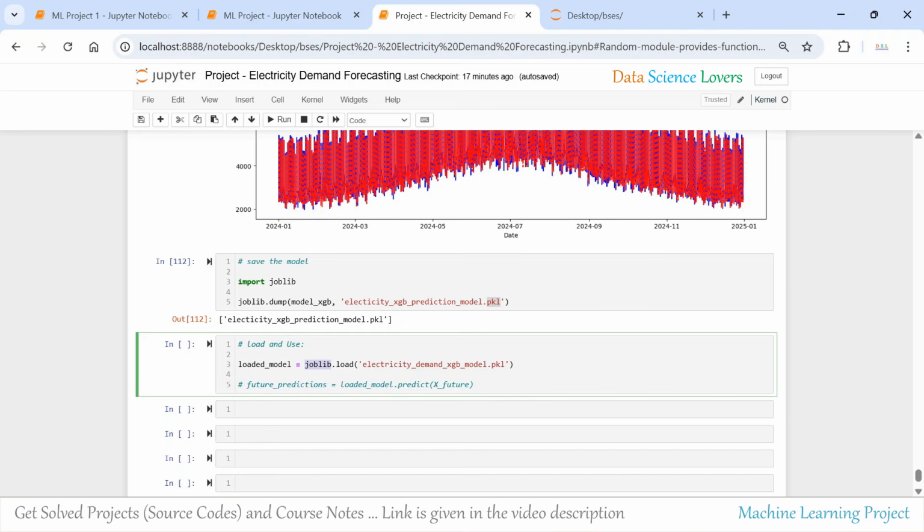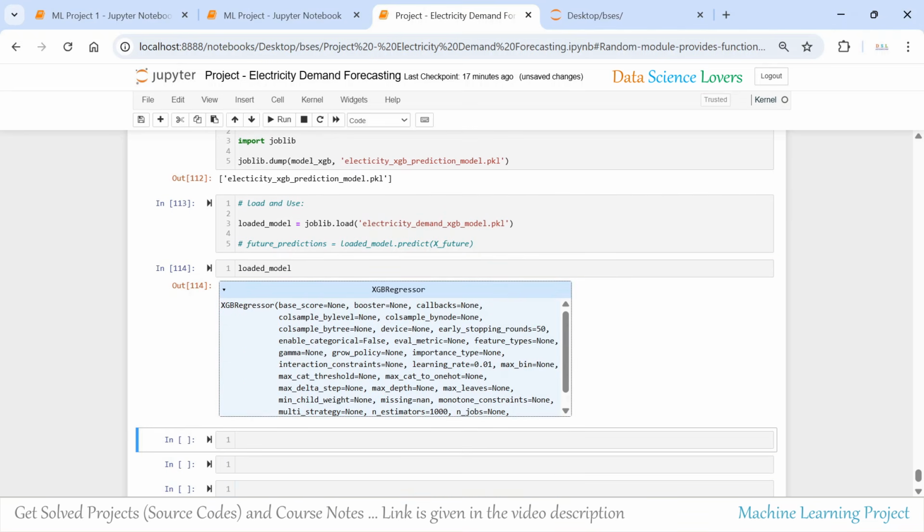And this is how we can load this model. Using the joblib library, we will use the load function. Inside this function we will pass the file name, the pickle file name that we saved above. Okay, so that's how we can load this model, and the model is loaded. And if we run this, it will show the output like this.